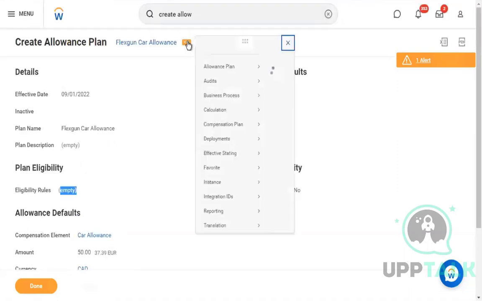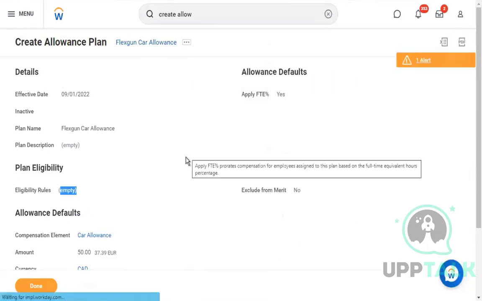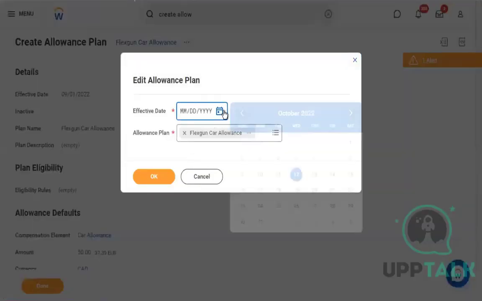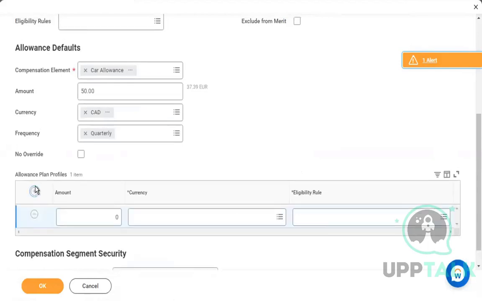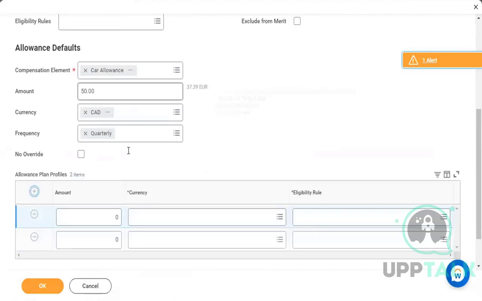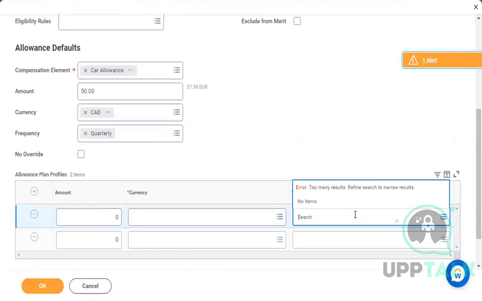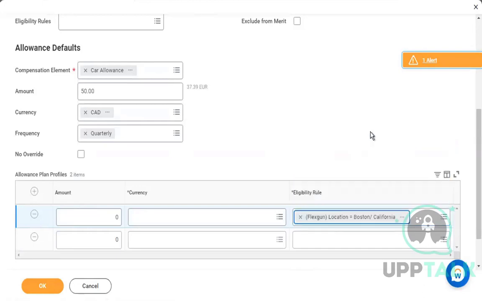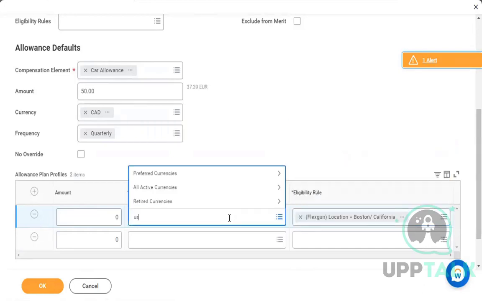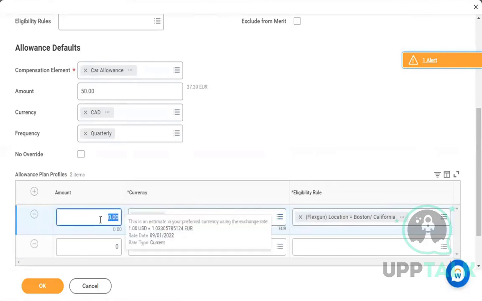we use plan profiles. I'll go to the plan, go in the edit mode. So there's something called plan profiles, similar to the concept of grade profiles. What you do is, instead of entering values here, we enter the values here based on the eligibility logic, right? So let me use that. So if the employee is from FlexCon location, Boston or California, they will get the value of 70 USD.